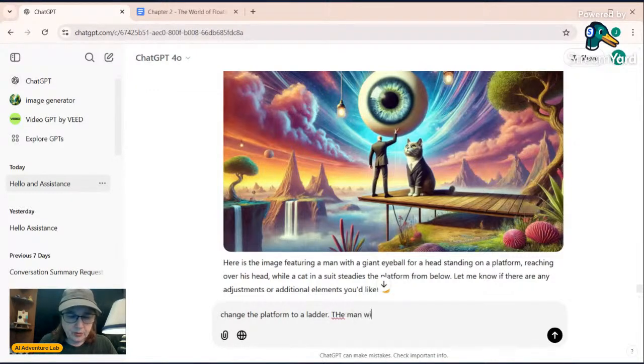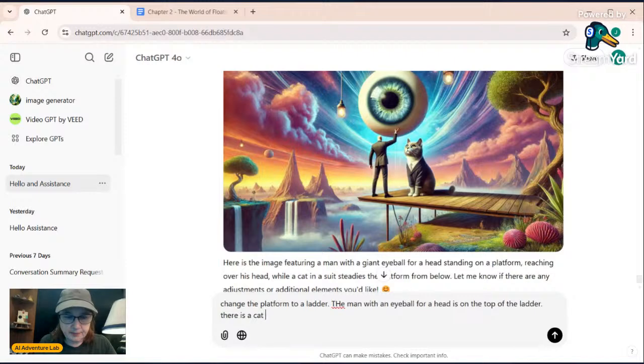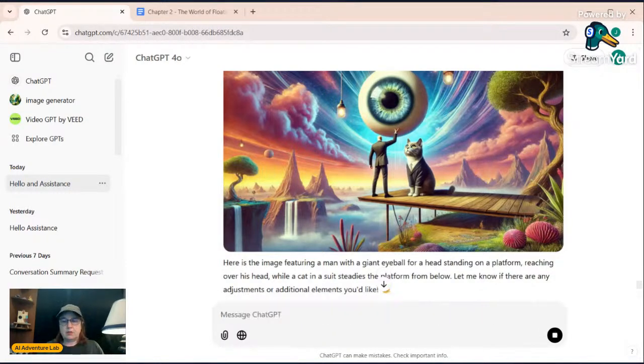The man with an eyeball for a head is on the top of the ladder. There is a cat standing on its hind legs and wearing a suit while holding the ladder. Okay, that's working.